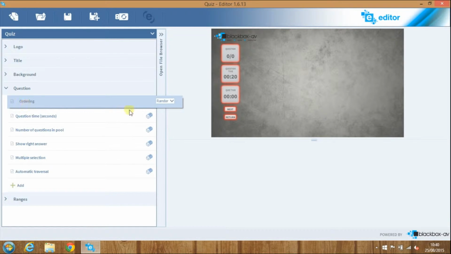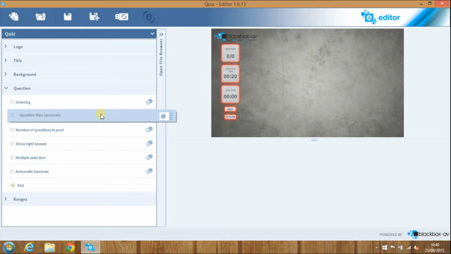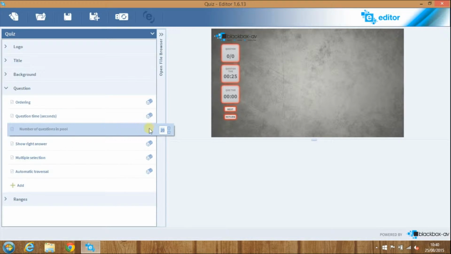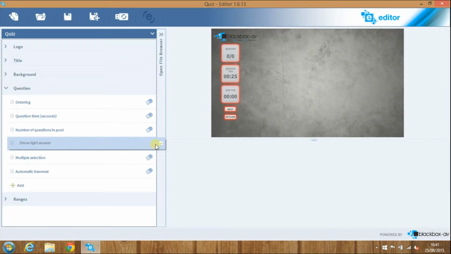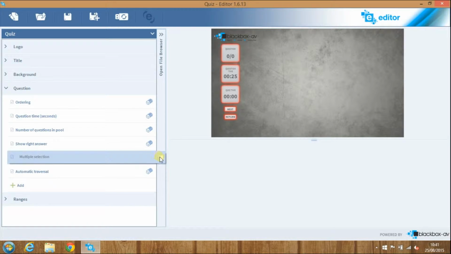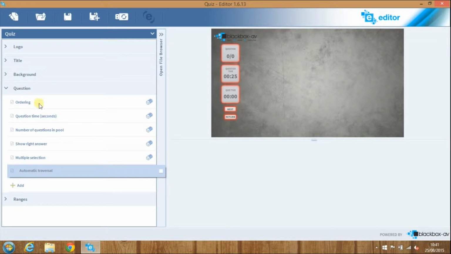Now, we'll move on to the question options. You can determine the question ordering with random or custom as choices. We can also alter how long players are given to answer questions and the amount of questions in the pool, which allows you to add a lot of questions but select a smaller amount at random each time. We also have tick boxes to determine whether the correct answer is shown or not, if the user is allowed to select multiple answers, and whether the questions automatically traverse once answered.